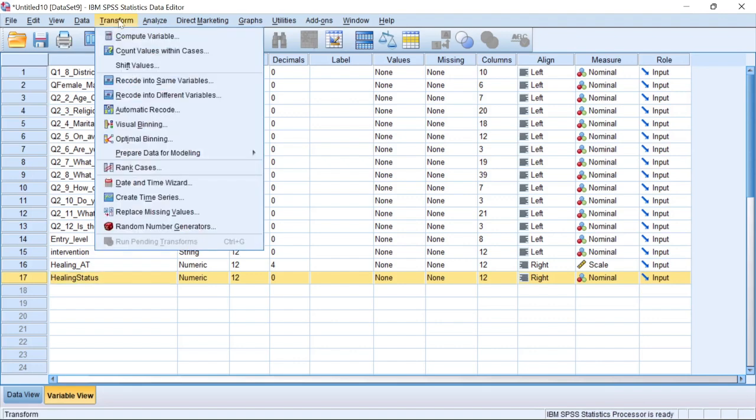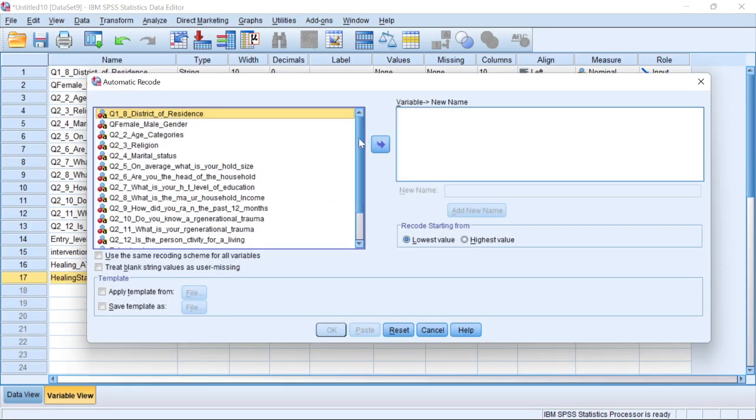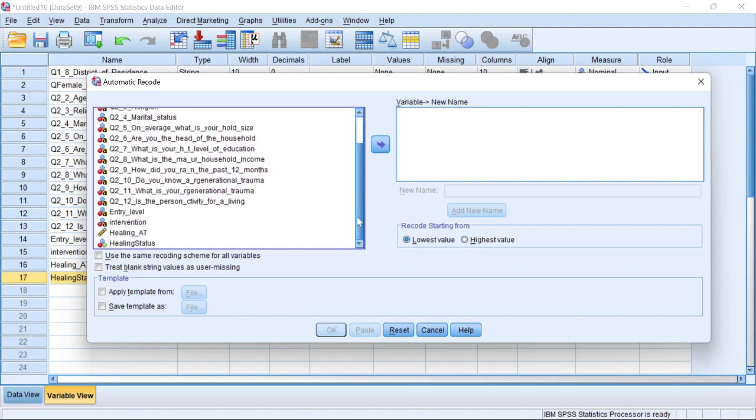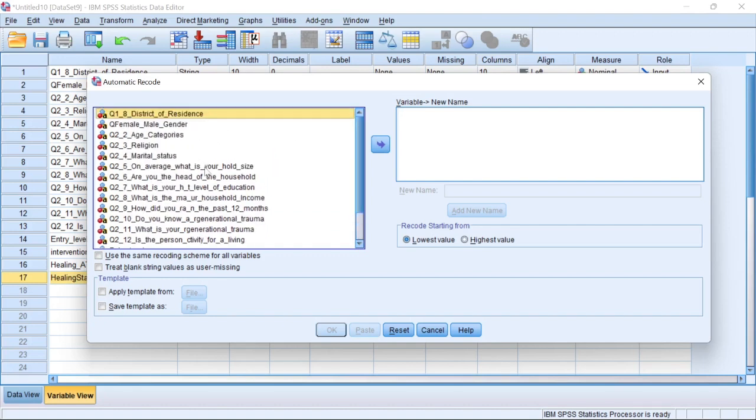So the simplest thing to do is to come to Transform if you want to automatically encode those data so that it can be numerical. Come to Transform, come to Automatic Recode, click on that. These are the different variables you want to convert from strings. Because you're converting them into numericals, you need to take one variable at a time.